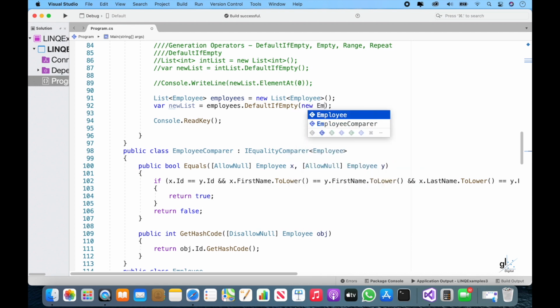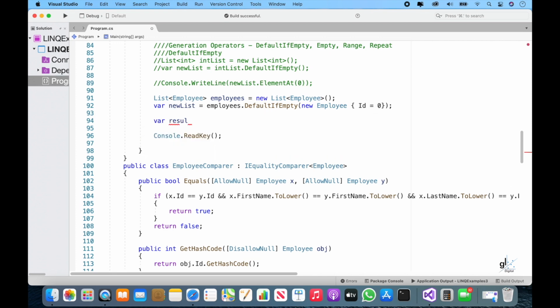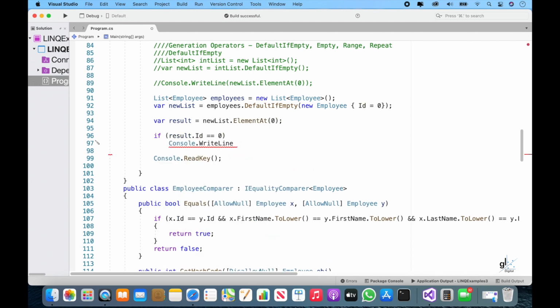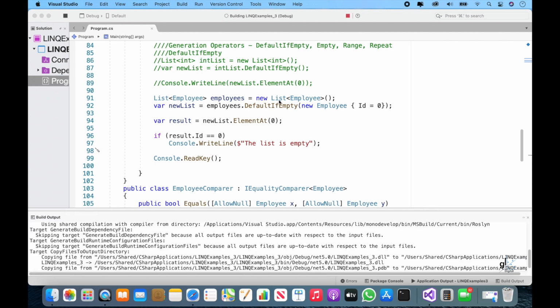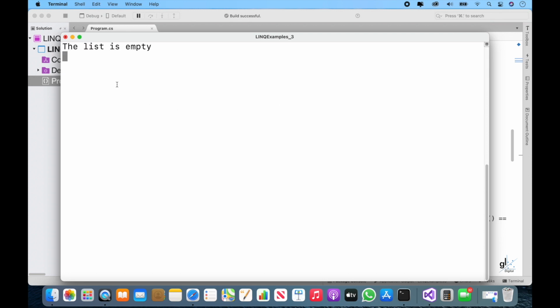So let's pass in an employee object where the ID property of the relevant employee object is set to 0. Null is not returned, as would be the case if we hadn't passed in a value to the default method, because we have specified our own default value where the ID property of the default employee object is 0. Great.